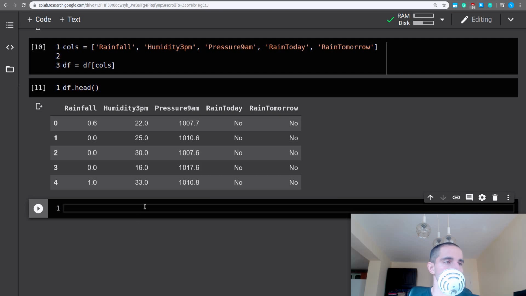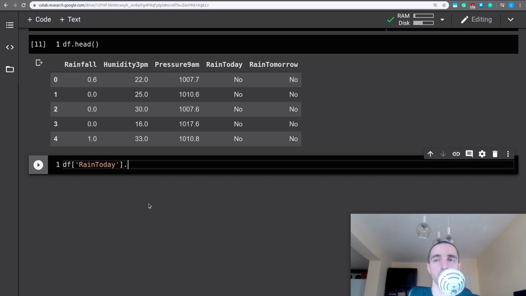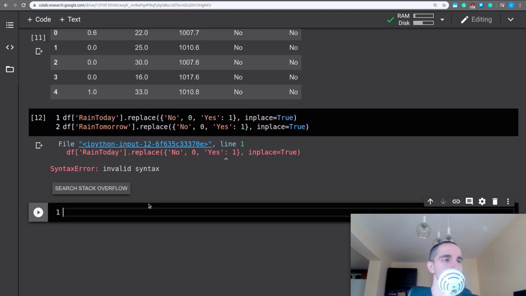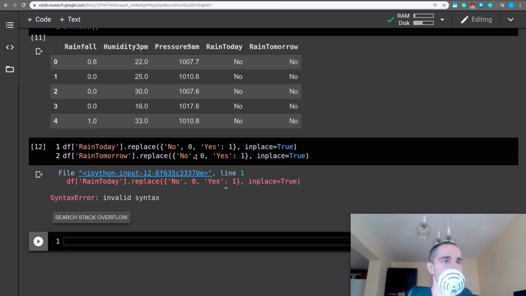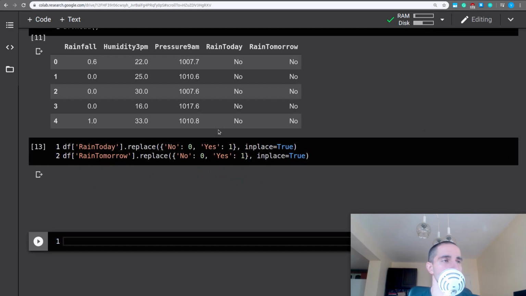to yes. So to do that, I'm going to replace the rain today column, and I'm going to replace the no's with 0 and the yes with 1, and I'm going to do this in place. I'm going to do exactly the same thing for rain tomorrow. So yep, I have a syntax error. Well, this should hopefully be it.